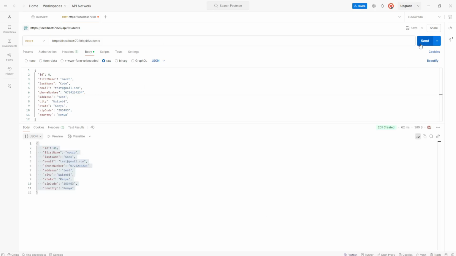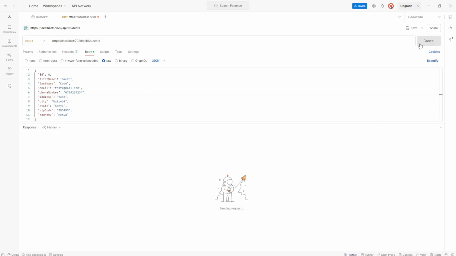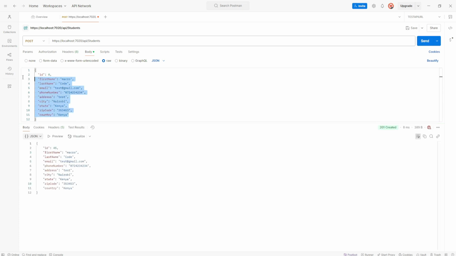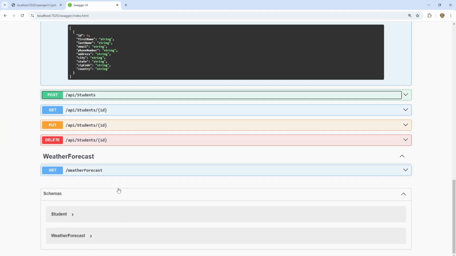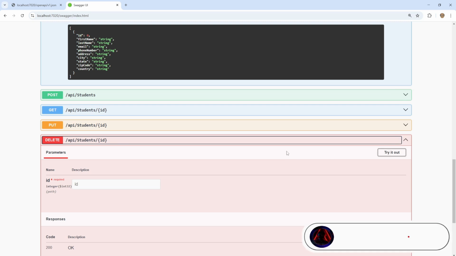What I want us to do now is, if you go back to Postman, I can also send some records again. You can see it is adding. As I send, I'm getting 46, and if I go back to the database, I'm getting more records. You can see these are some of the records.